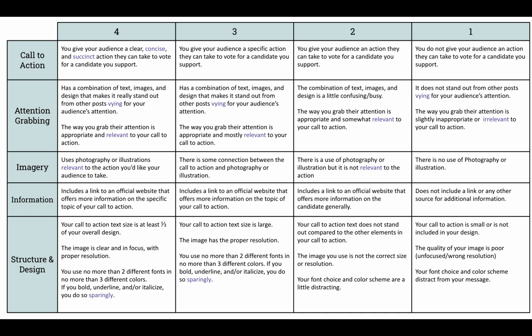Your call to action must grab people's attention. There are a lot of things out in this world trying to get their attention, so you have to try hard to make yours stand out from the rest. You should use photography or illustrations that are relevant to the action you'd like your audience to take. And you should include a link to an official website that offers more information on the specific topic of your call to action.